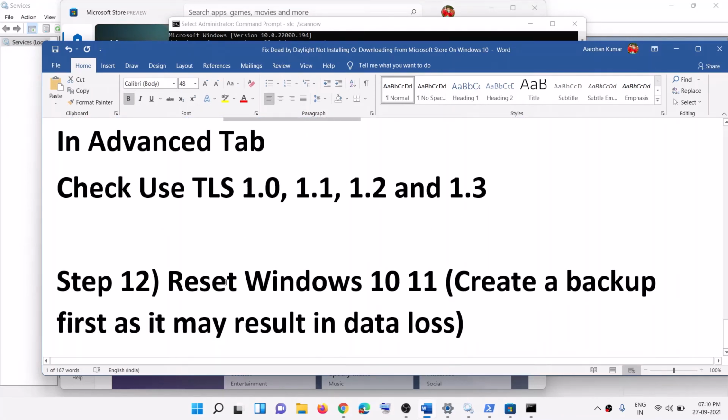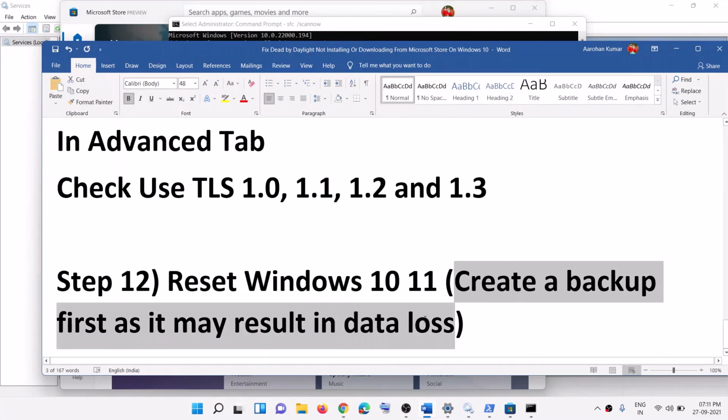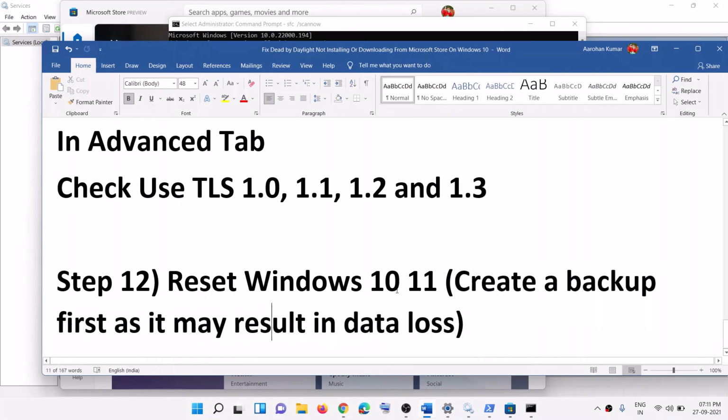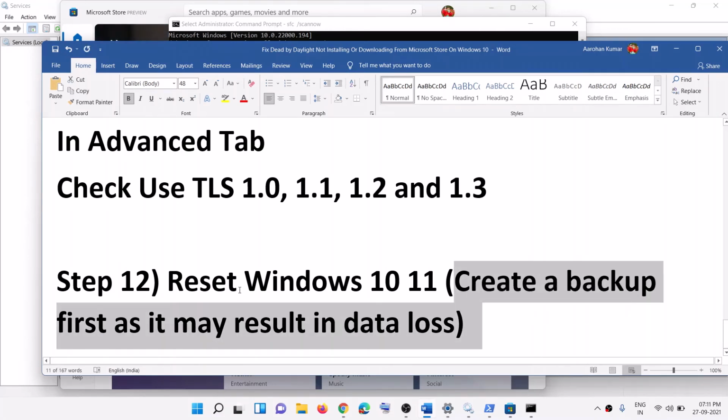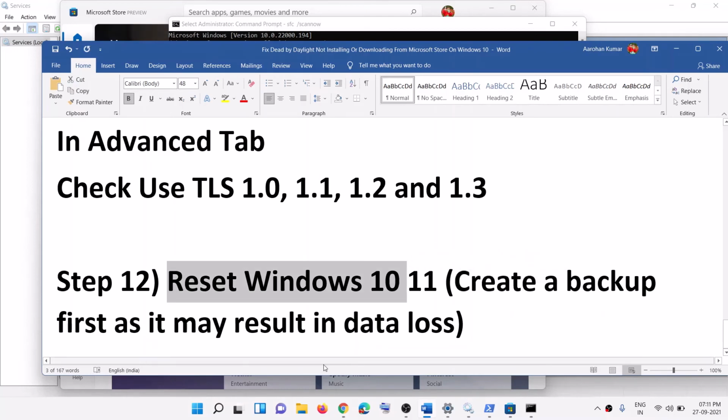Now in case if nothing is working, you can go ahead and reset Windows 10 or 11. Now before you perform reset, make sure that you create a backup because reset may result in data loss. So whenever you perform reset, there is chances of losing all the data on your computer. So just create a backup first and then reset Windows 10 or 11, whichever you have.